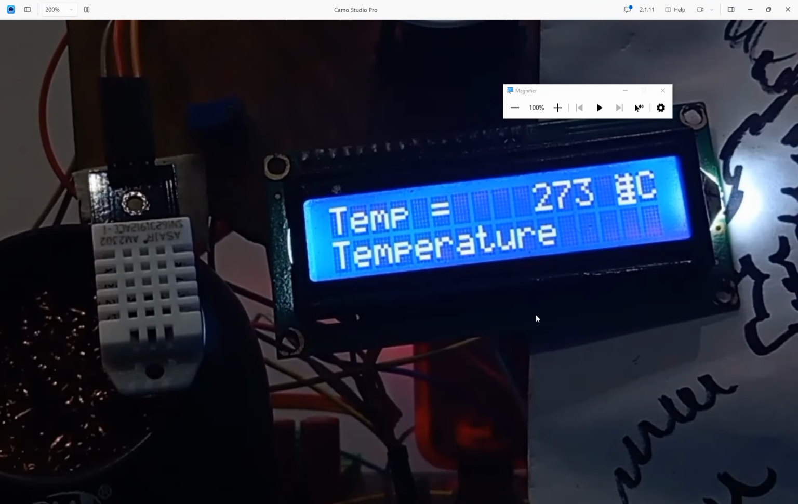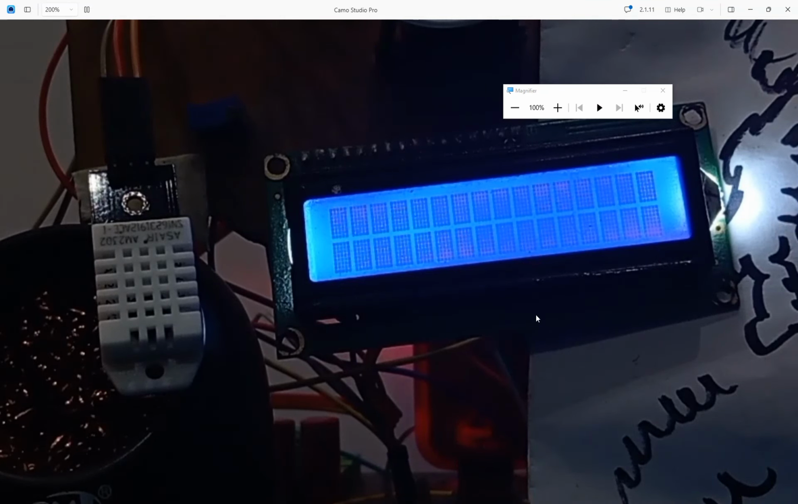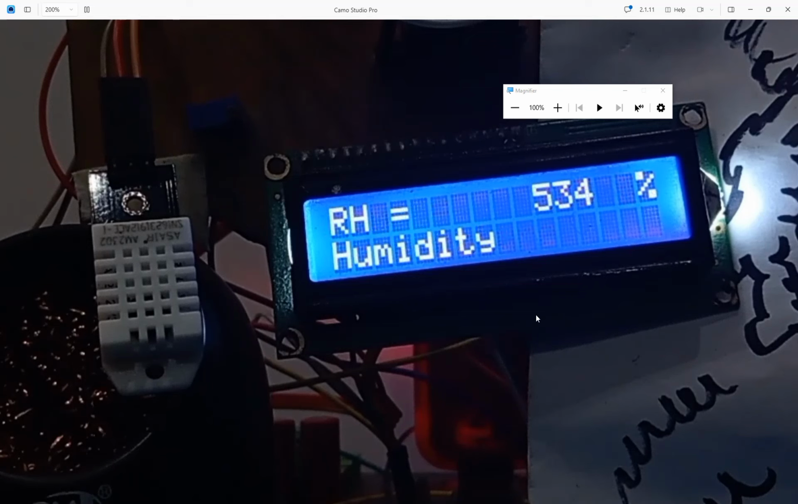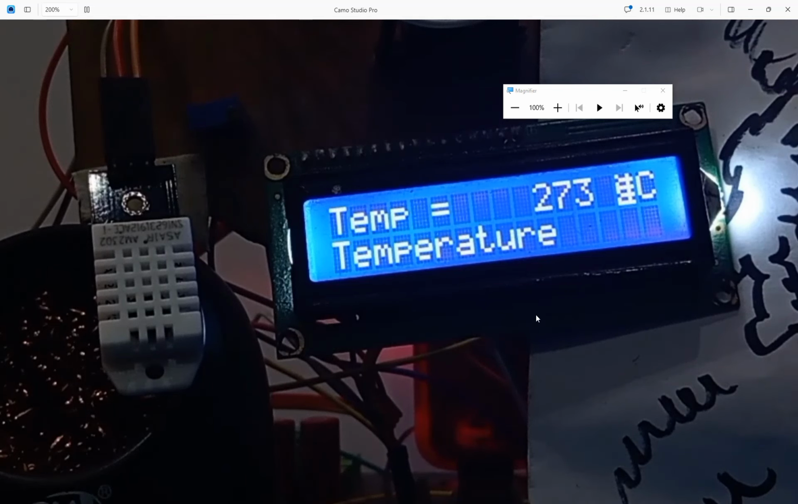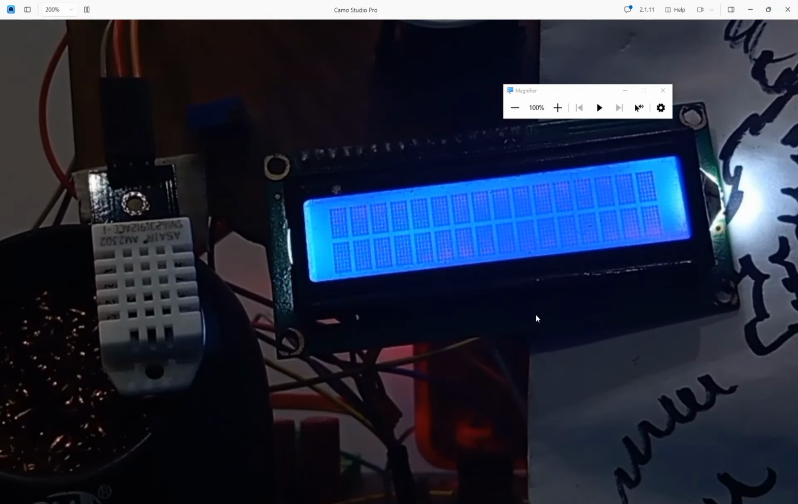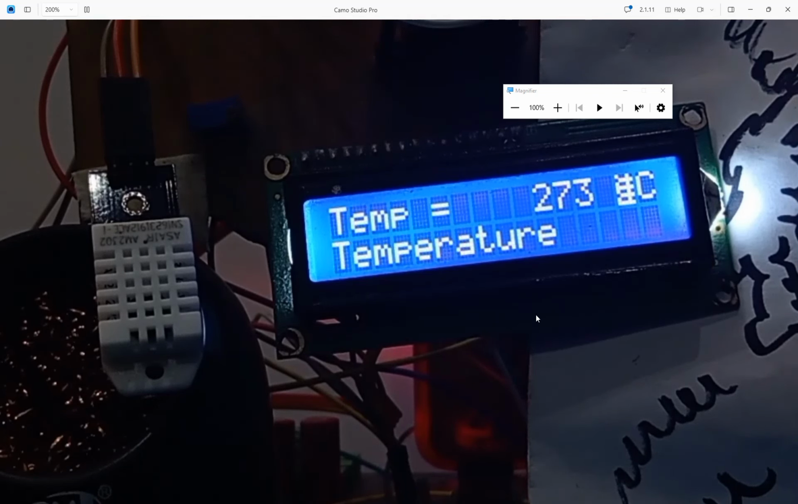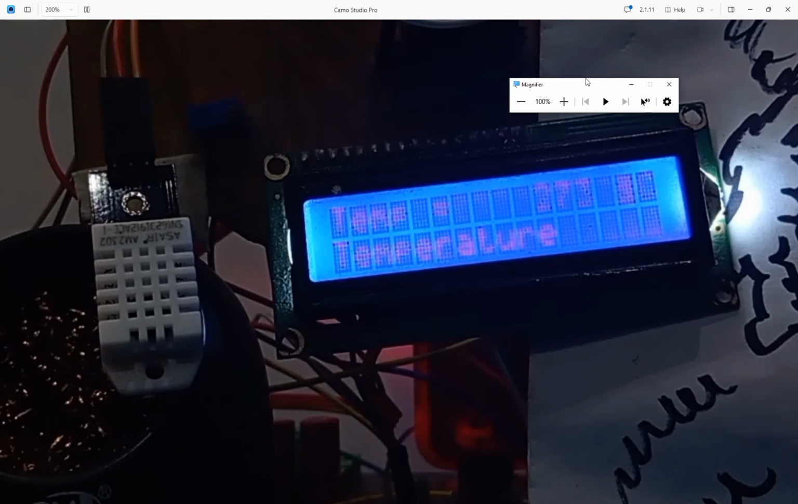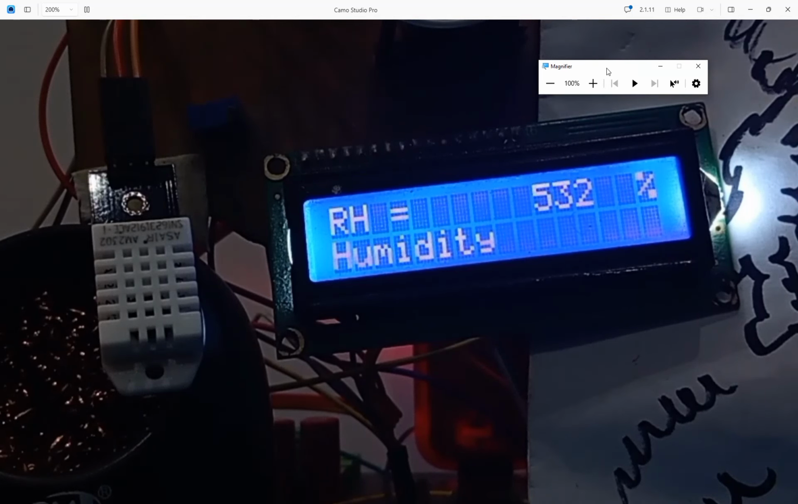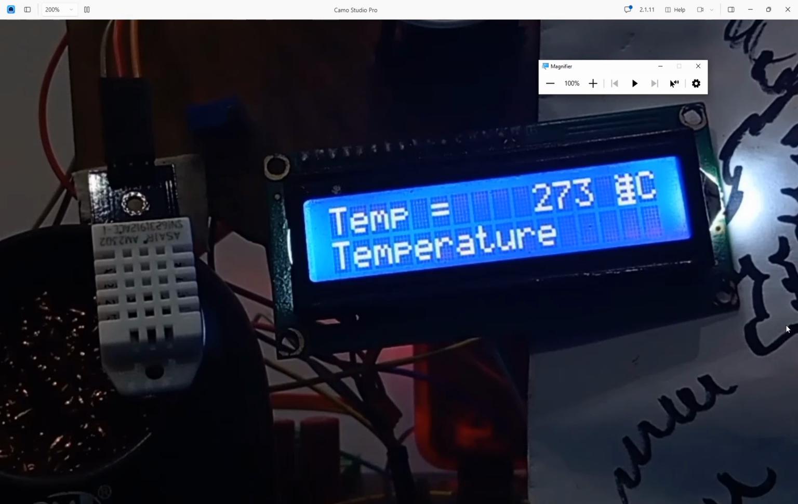See, it is showing perfectly. For 1 second it shows the temperature, and then after that it shows the humidity. And then it keeps repeating the loop, because the DHT22 and DHT21 sensors require some time. So the temperature it is showing here is 27.3 and the humidity is 53.2% in the room.